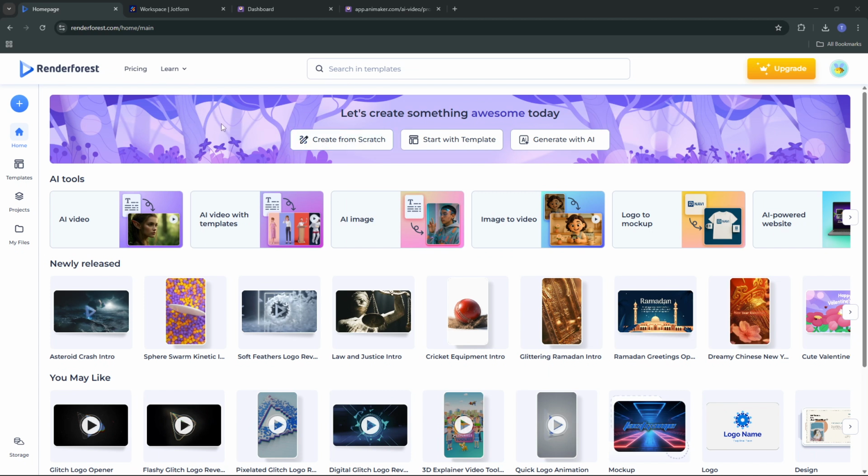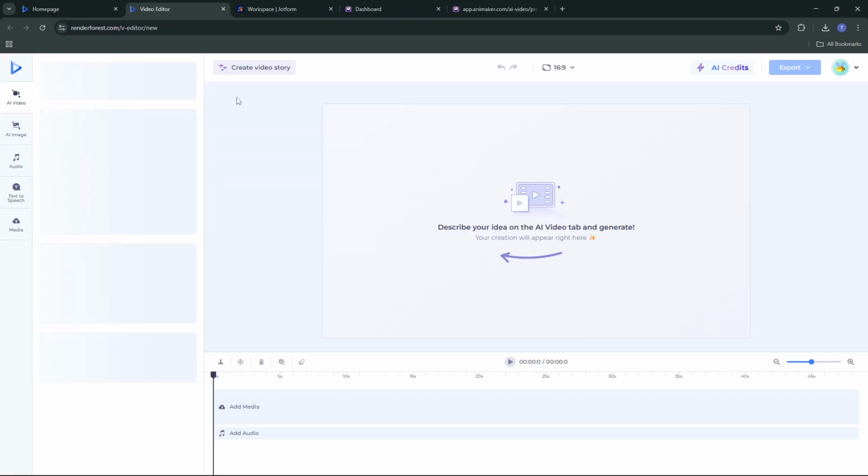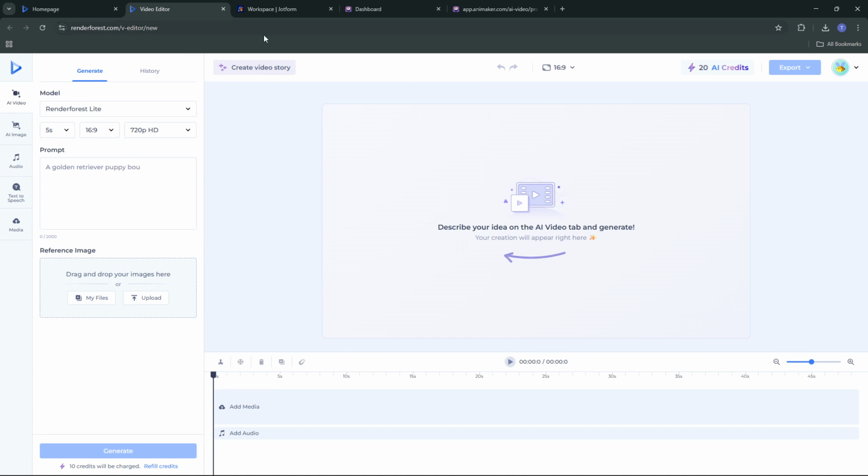Once you're in, you have 3 straightforward ways to begin a video, and I'll walk you through what each one is best for. If you want full creative freedom, create your own video from scratch by clicking the plus sign button. This opens a blank project so you can build everything step by step. You'll typically see a timeline or storyboard area, a place to add media like clips, images, and music, and tools for text, transitions, and colors.